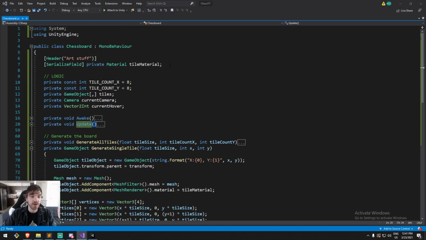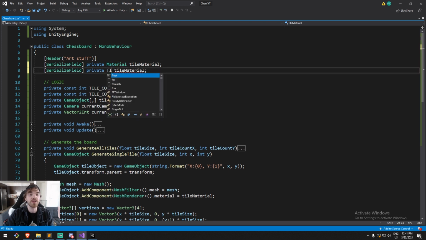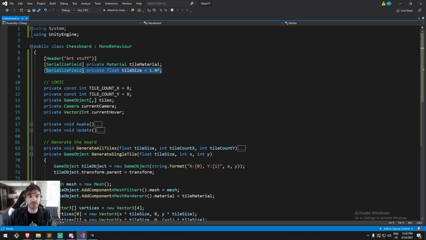And now under the art stuff section, I'm going to add a new float for tile size. I'm going to default that on 1. That's what we had earlier. And in case you forget to assign this and it's on 0, you won't see anything. You might think it's a bug. So it's a good thing to actually put a default value in this case.